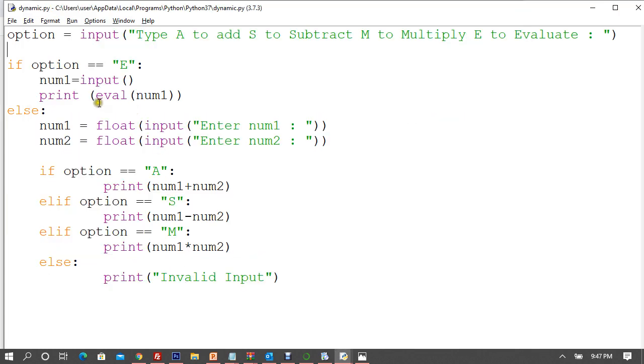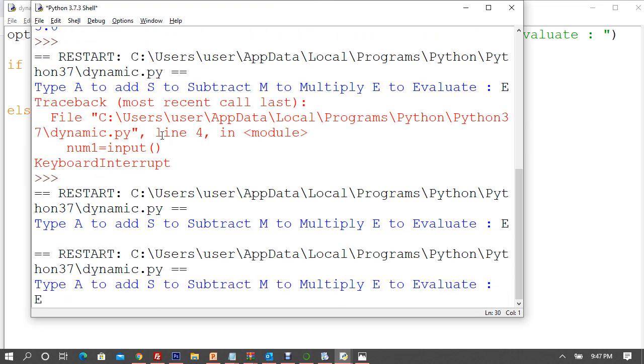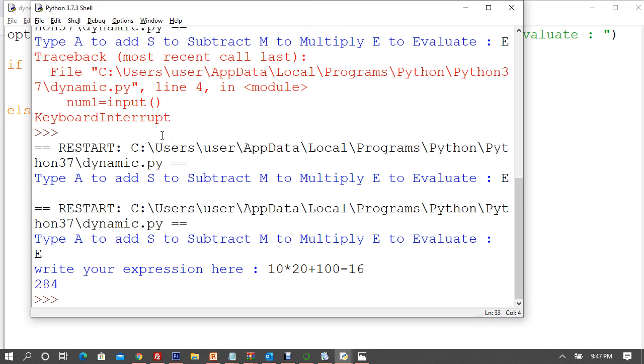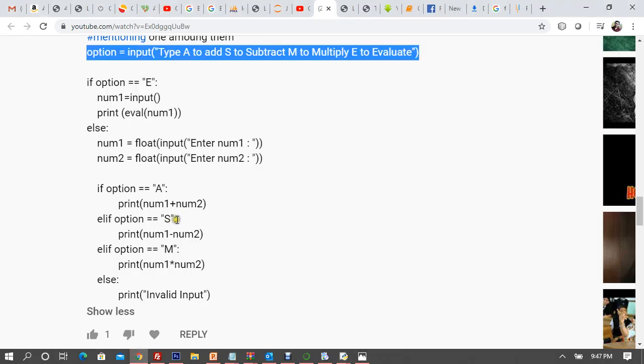Okay, you haven't written anything here, so I will say okay, write your expression here, so that the user comes to know they are writing an expression. So now E, write your expression here. So I'll write 10 into 20 plus 100 minus 16. 284. Absolutely right. Congratulations. And the winner is Jahangir.